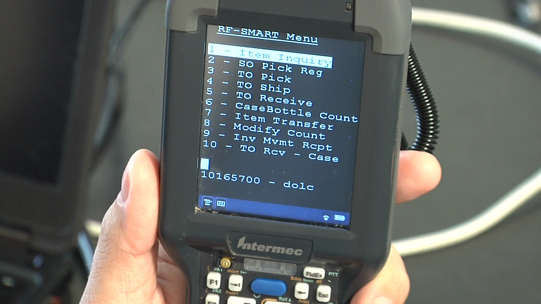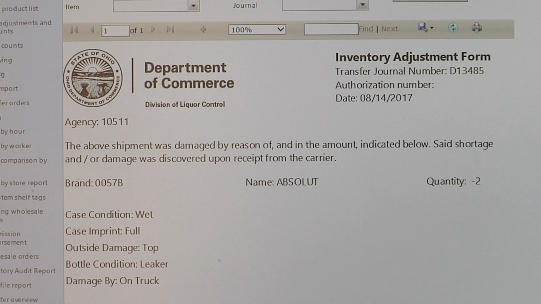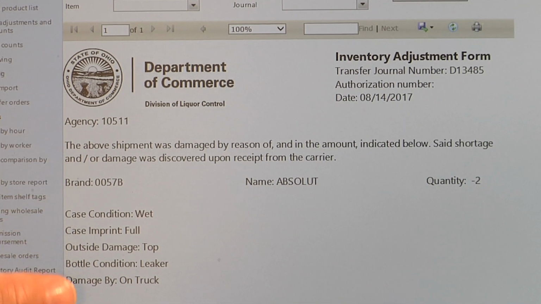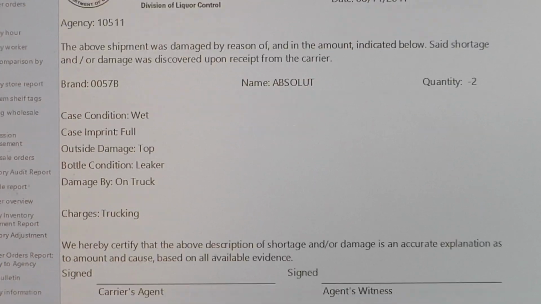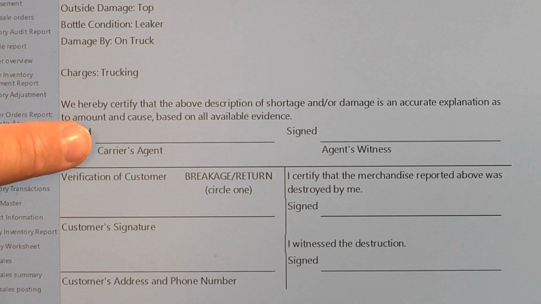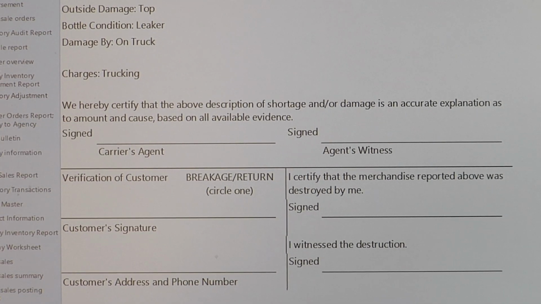After you have transferred the damaged item or items to quarantine using the RF scanner, you will then log into the Enterprise portal and print the inventory adjustment form. All of the information you entered into the RF scanner displays on this form. Be sure to have the driver sign this form before leaving and keep a copy in your audit file.